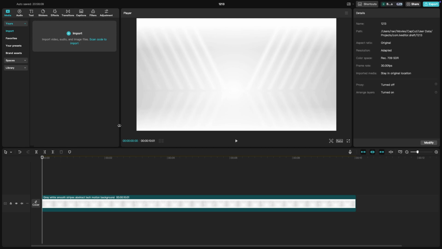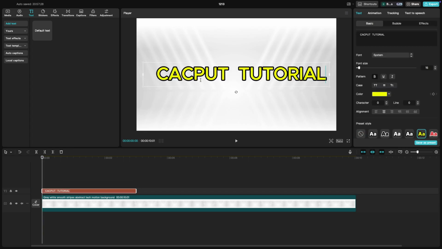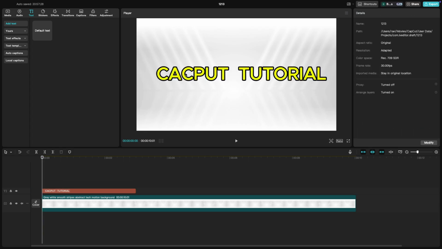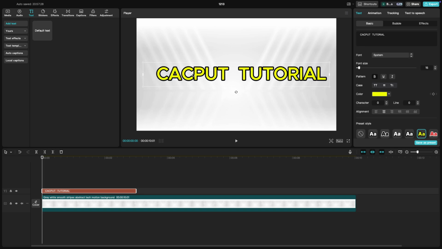Let's get started. First, go to the Text tab and click Add Text. Type in your text and select a font that fits your style. A bold or clean font works best for this effect. Once your text is ready, it's time to add the rotation effect.